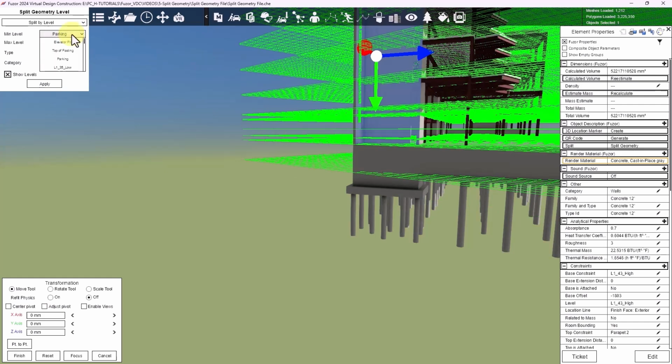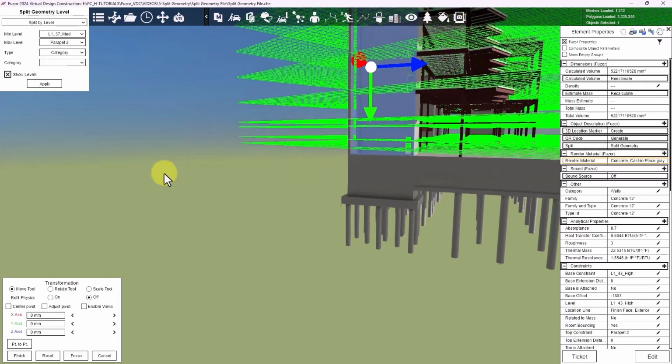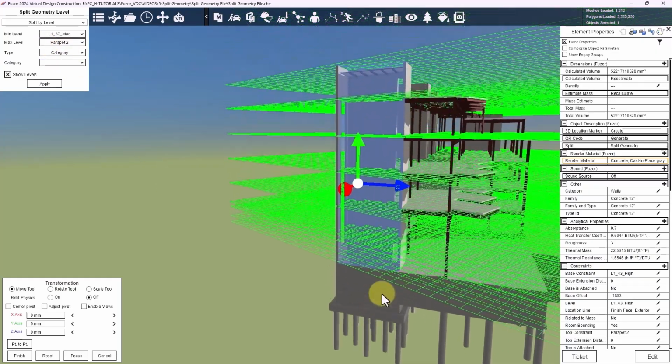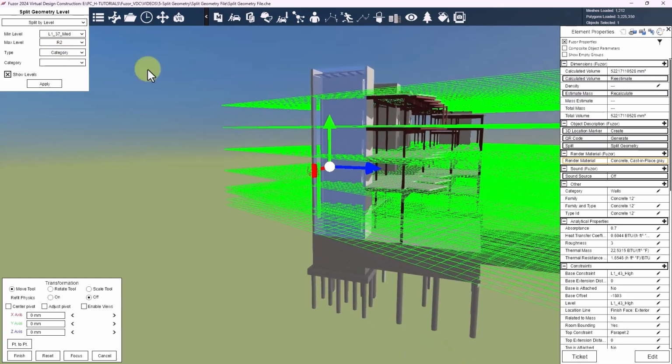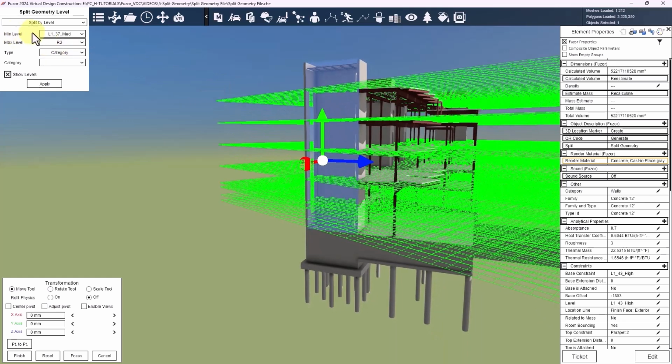See, let me select the minimum level. Very good. Well, let me choose this level for the minimum. Yes, very good. And for its maximum, let me make it one less. For example, this one. Very good. So that's it for minimum and maximum levels.